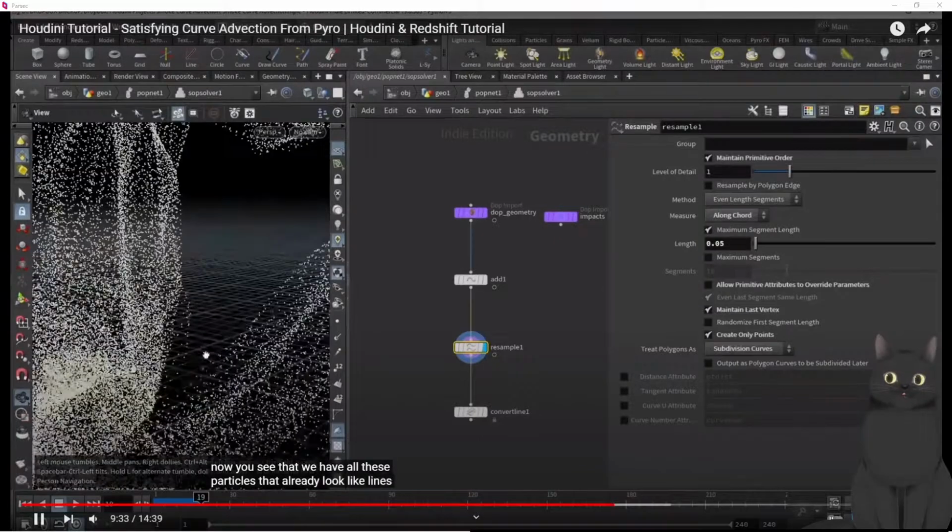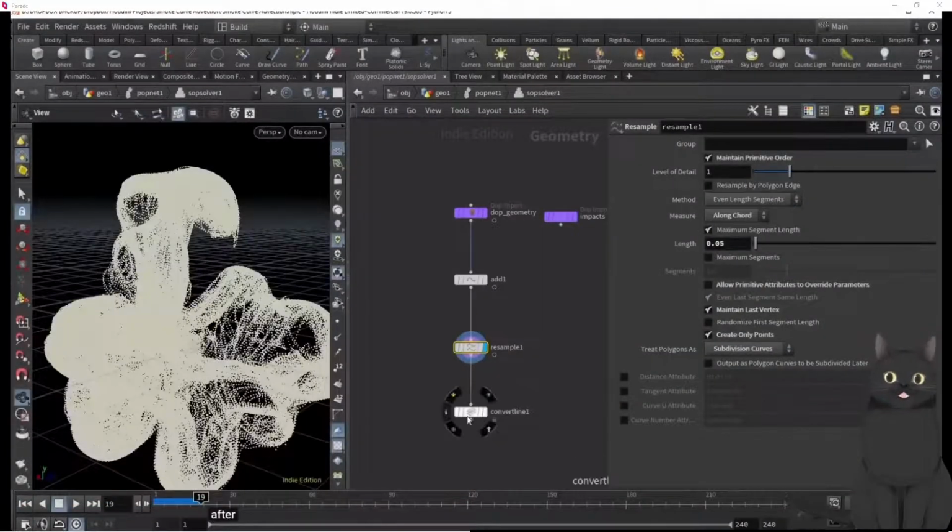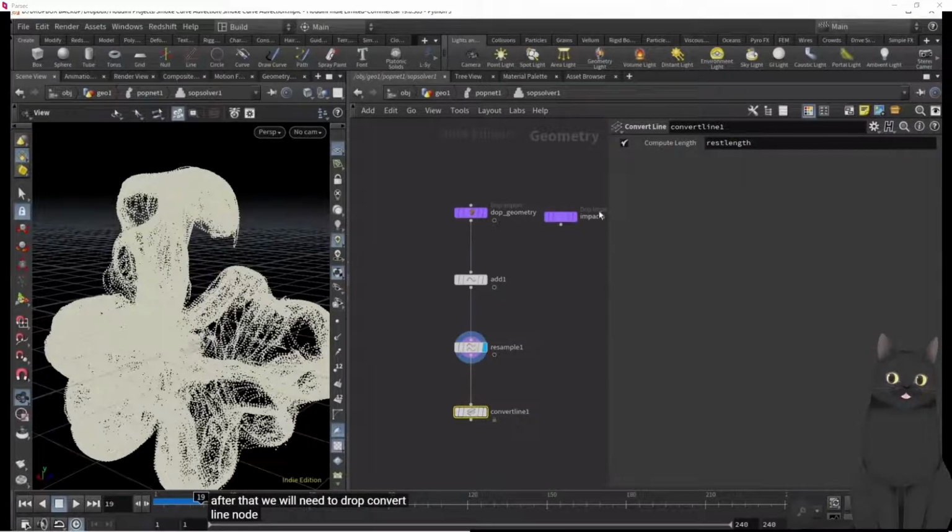already look like lines. After that, we will need to drop a convert line node and compute length set to rest length. It's a default.